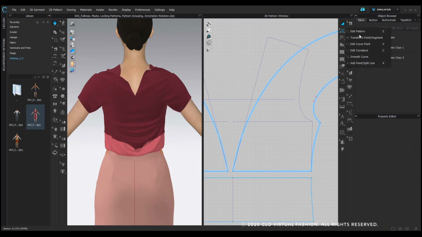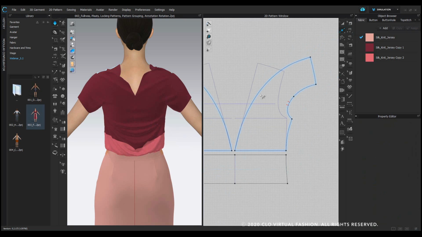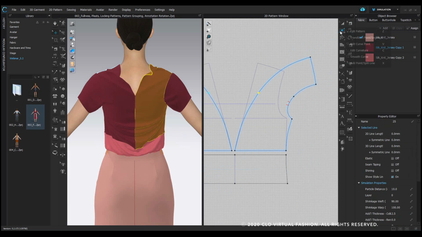And then I will use the add point speed line tool, and then I would like to add a segment point here, and I will switch back to the edit pattern tool to pull it inward like this.